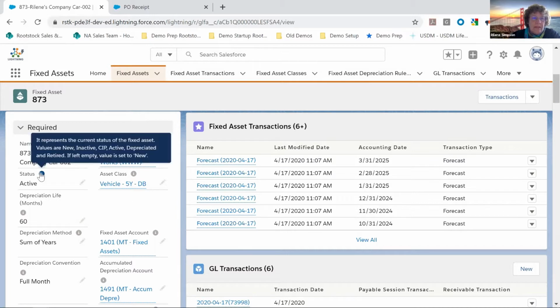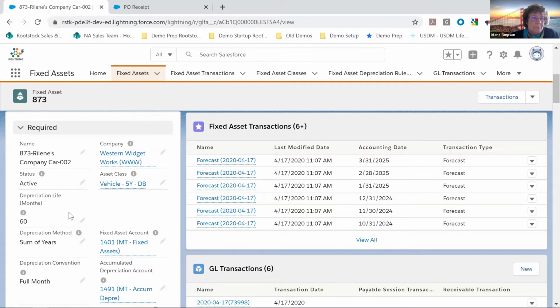So we said already this asset is active. These are the possible values for that field. It could be active or inactive. It could be construction in progress. It could be new, so it's not active yet. It hasn't been put into service yet. So it could be new, waiting to be activated. It could be fully depreciated, and it can also be a status of retired. So those are the statuses.